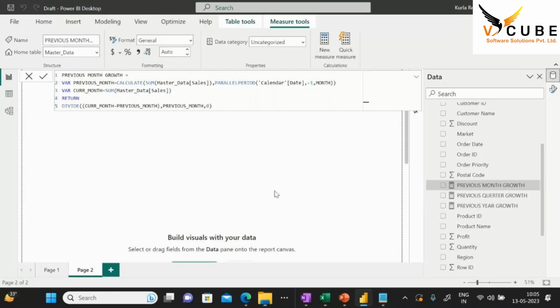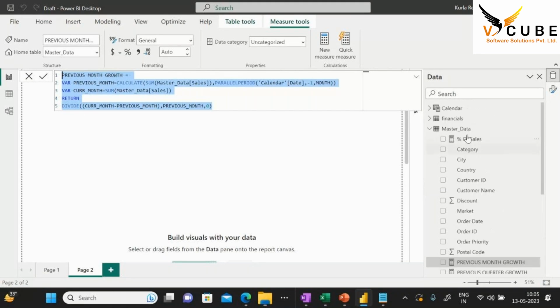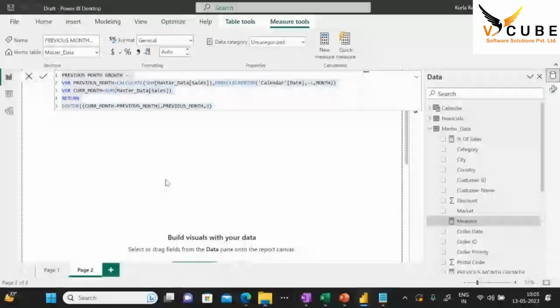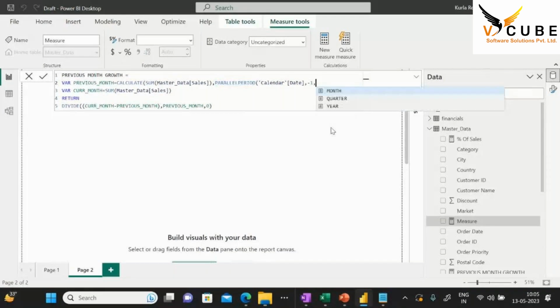Again, I need to calculate another thing, which is week by week growth percentage. So I do this one. I'll copy it and add another measure. For the week calculation, we do not have any value here. See, you have only three things. In order to calculate the week, we need to go with a different approach. So let me do this.